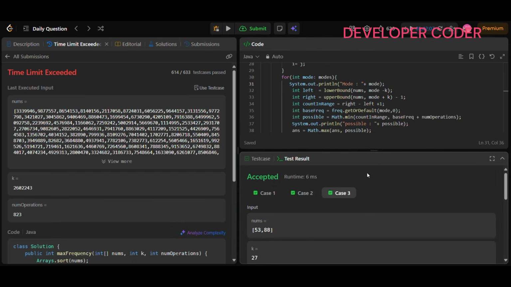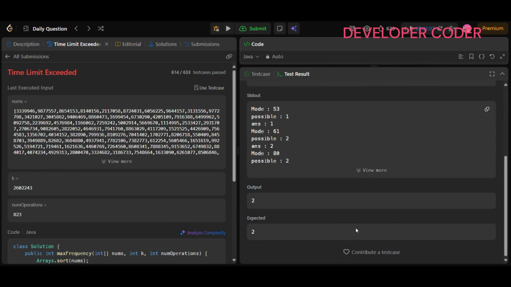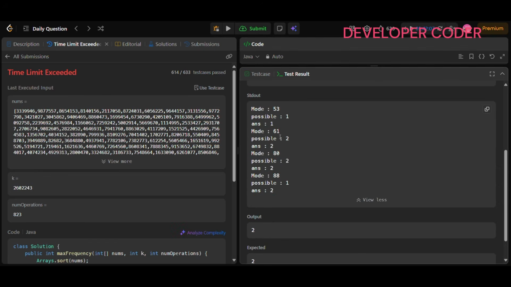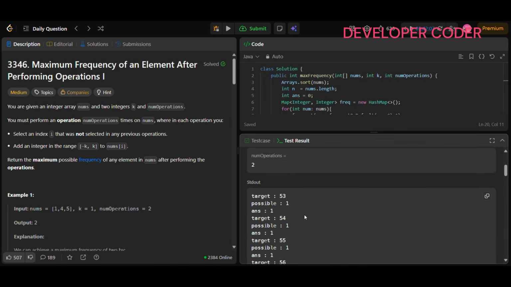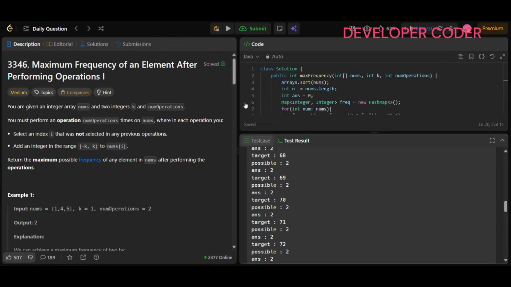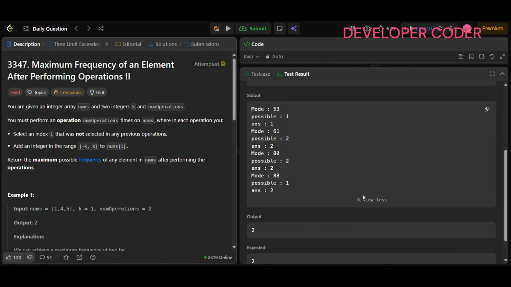All right, so now if you see this case 3, we are checking mode 53, then 61, then 80, then 88. So this is for 3347, but if you say 3346, what we were doing for 53 and 88, in the same example, we are checking 53, 54, 55, 56, 57. So that's what we fixed here in this particular example. Only a few things. Now let's submit this 3347.